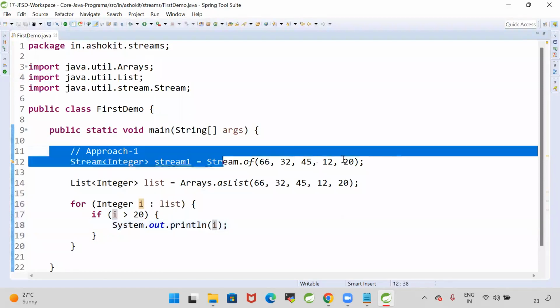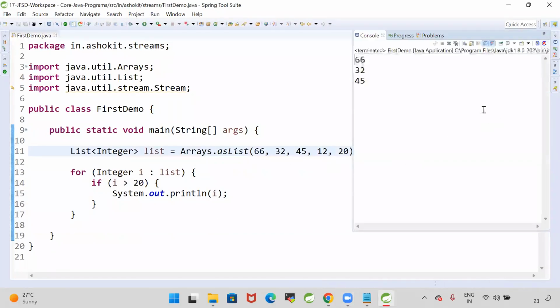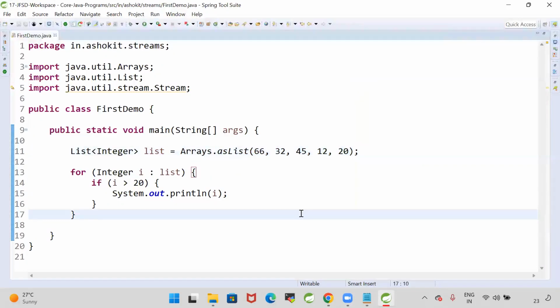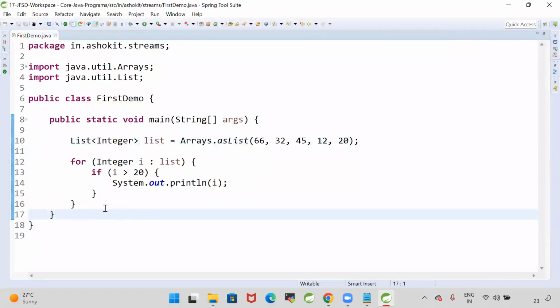Is this my logic or not? Is this the logic that we are going to do? Printing the numbers which are greater than 20. There are three numbers available which are greater than 20. This is the regular style of coding that we follow to filter the data.